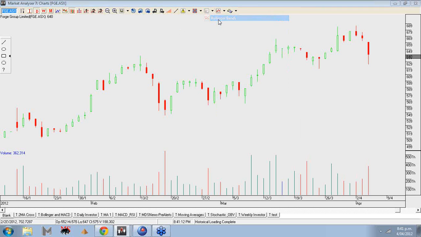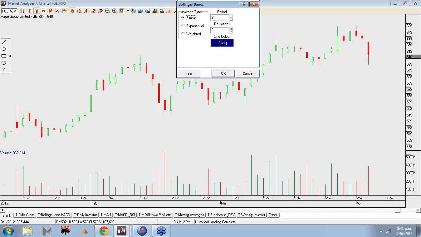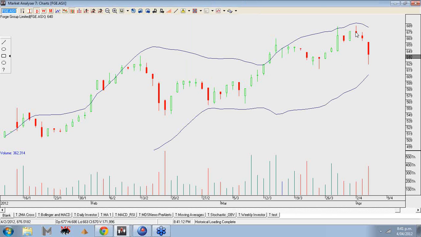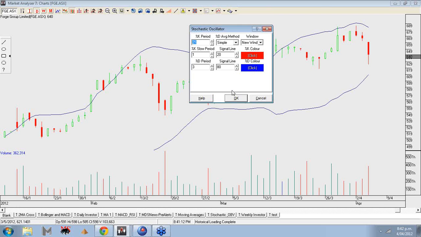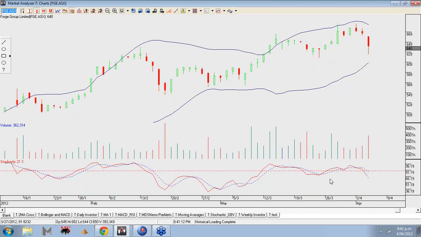So adding on your standard indicators, Bollinger Bands, again we can set up the settings in here, 20 periods, 2 standard deviations, and tell it OK, and we've now got the Bollinger Bands applied to the chart. As before with the other indicators, we could put on the stochastic, and again set up the parameters, and we've now got the stochastic also displayed.